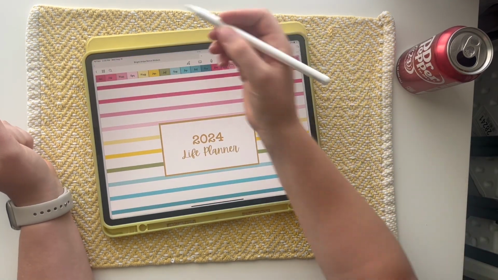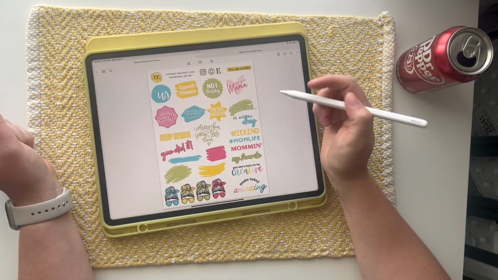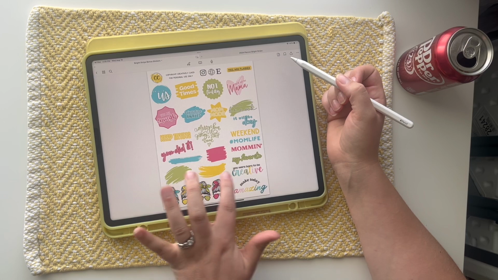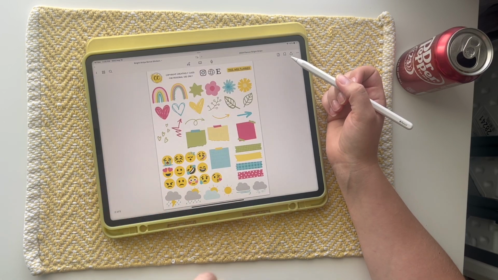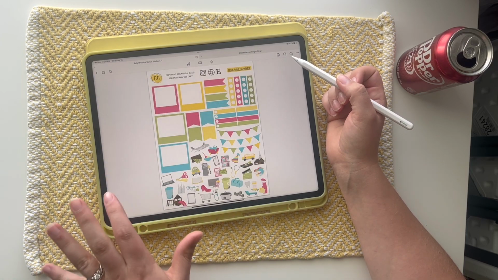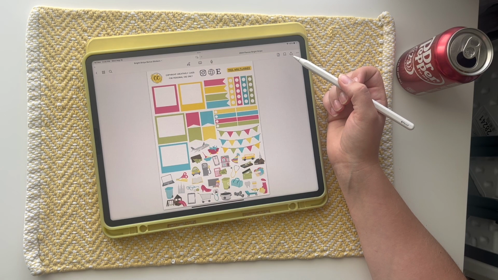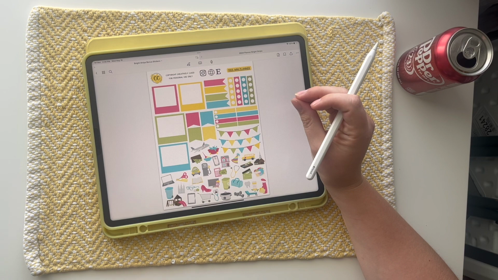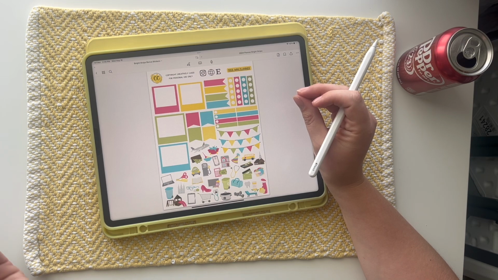Along with this, you're also going to receive these bonus stickers that turned out so cute in the fun, bright colors. Each planner does come with its own set of stickers, and they're very similar, but I have adapted those stickers to be the style and color scheme of that planner.